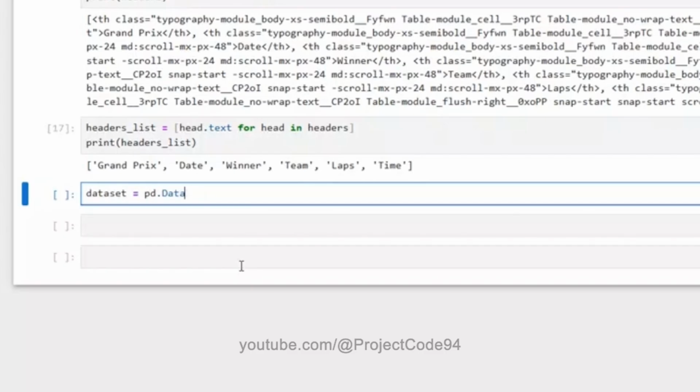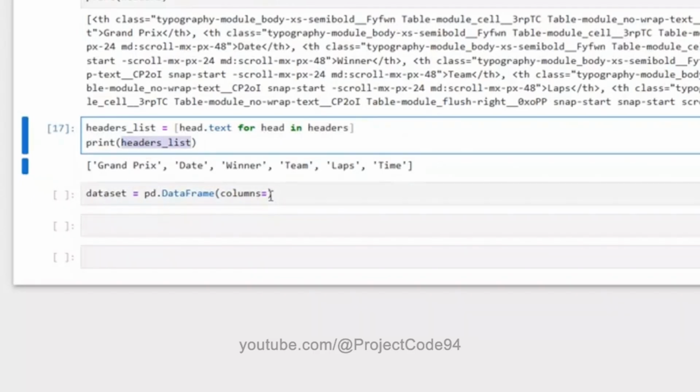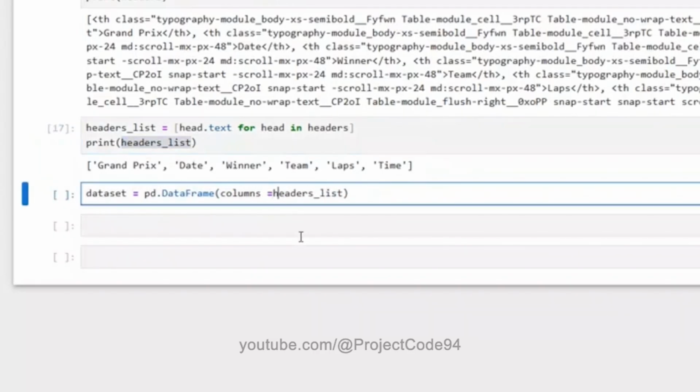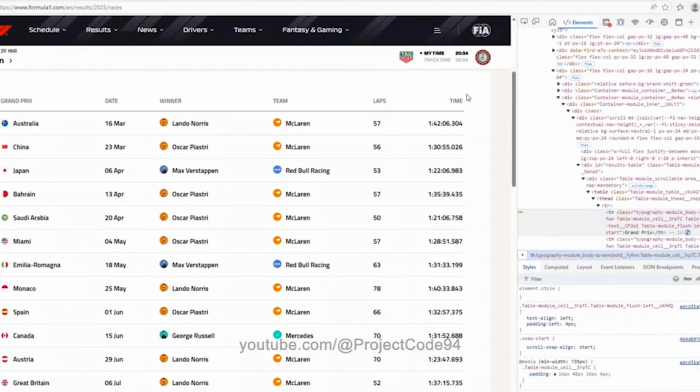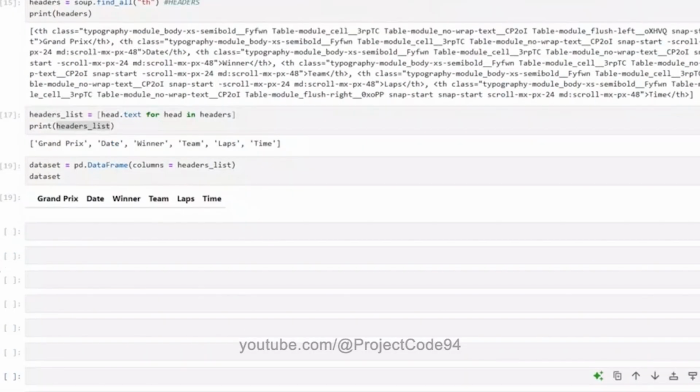So dataset equals pd.DataFrame, within brackets columns equals headers_list. Let's print the dataset. So this is a dataset, but it is empty now, so we will have to extract all the information within those headers below this.